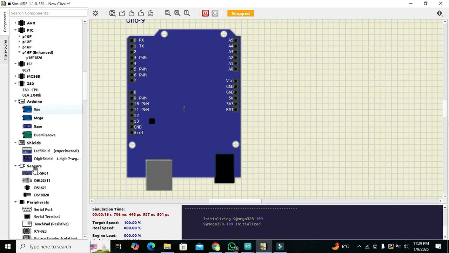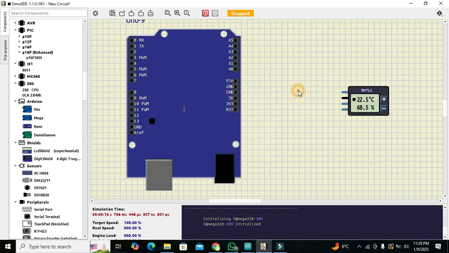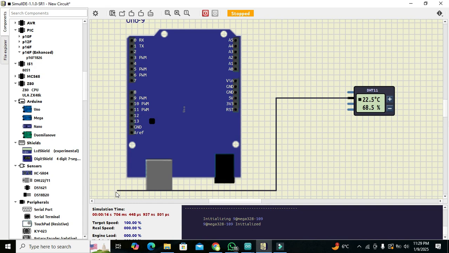So here we got our sensor section. We can drag it out. Now double click on it and select DHT11. Okay, now we just have one functional pin of the DHT11 sensor, so we can connect it with pin number 8.